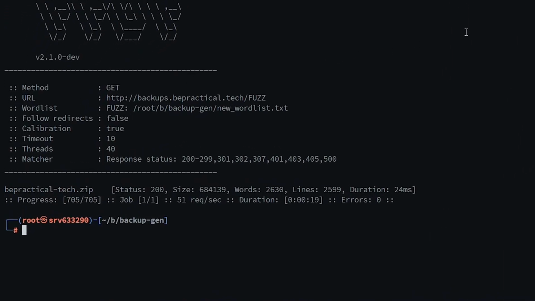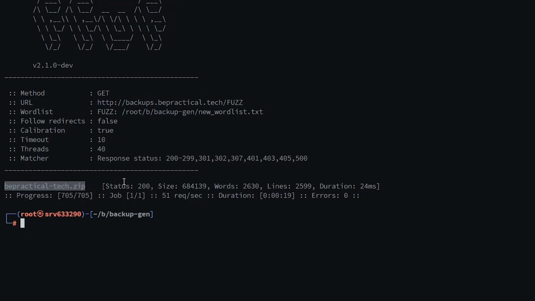And now you can see clearly over here that we have got one result, right? We have found one file, which is bpractical-tech.zip. Now if you had used any other word list or any other traditional word list, you wouldn't have been able to find this particular word. Why? Because it is specifically related to our target, right? Simply copy this from here.